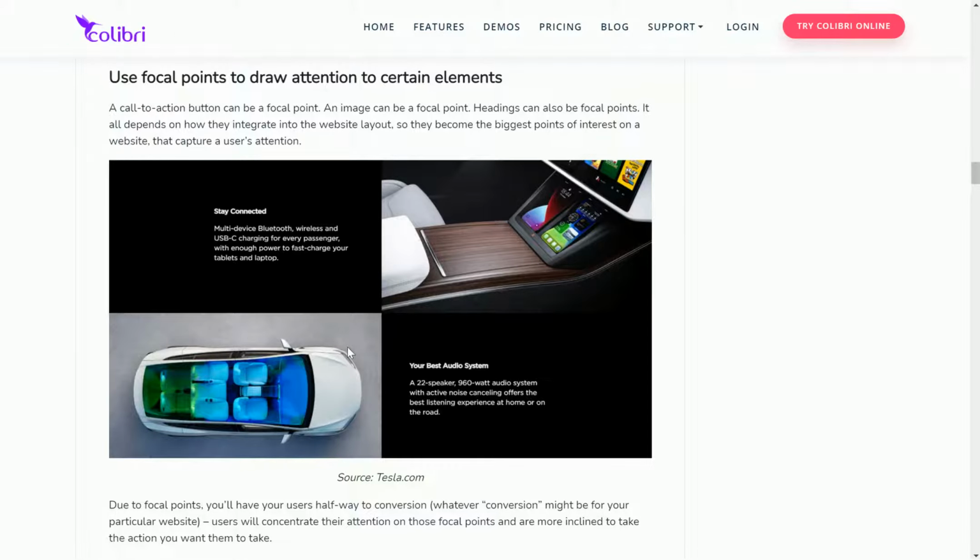Okay? So in this case, yung image natin, itong dalawa, they are the spotlight. This wordings dito, they are the supporting lang sila ng spotlight natin, which is yung images natin. Okay, due to focal point, you'll have your users halfway to conversion, whatever conversion might be for your particular website. Okay, we already discussed conversion before, diba? So users will concentrate their attention on those focal points and are more inclined to take the action you want them to take if you have that focal point.